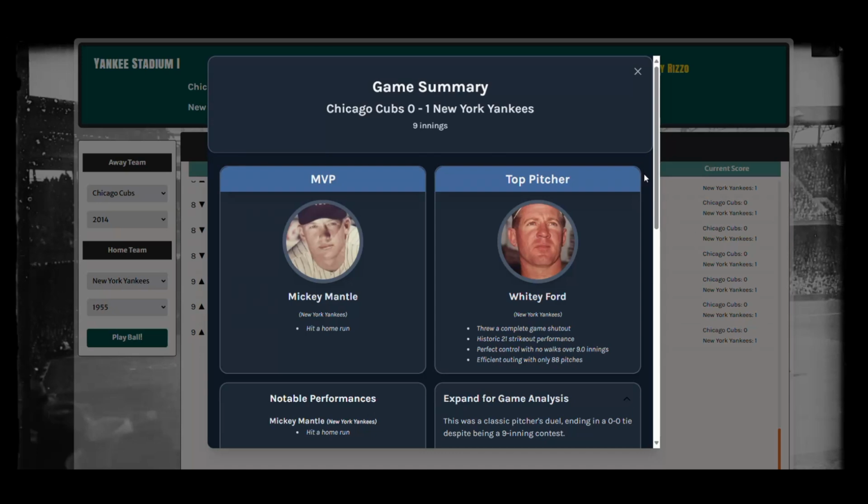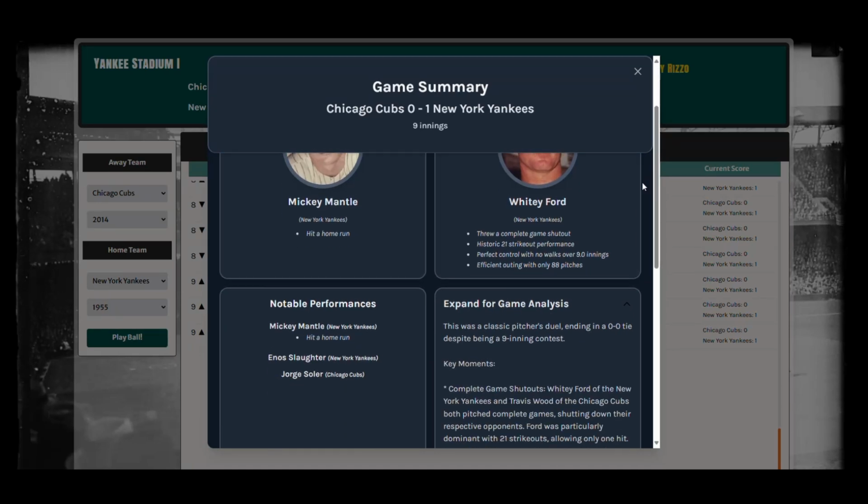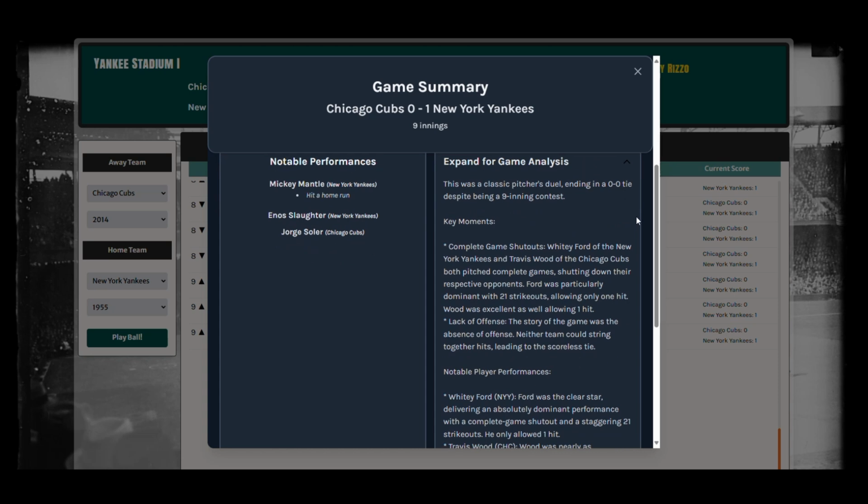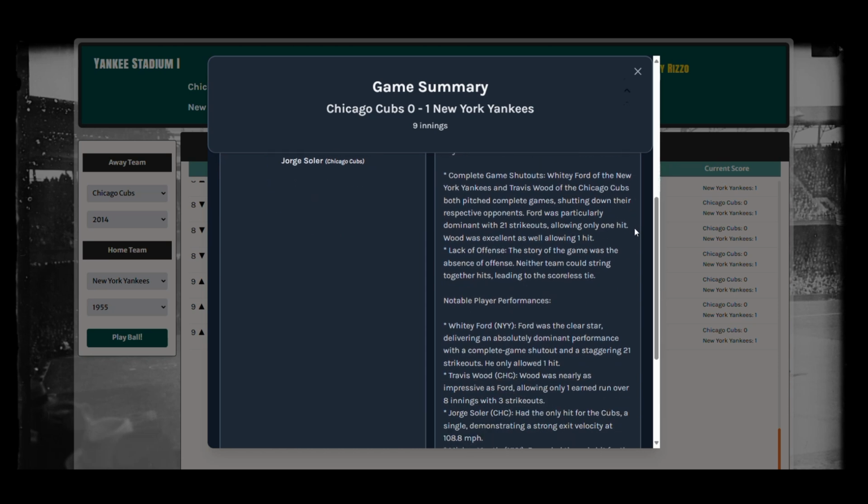After the game ends, a summary screen appears with information about top pitcher, MVP, notable performances, and a Gemini analysis of the overall game.